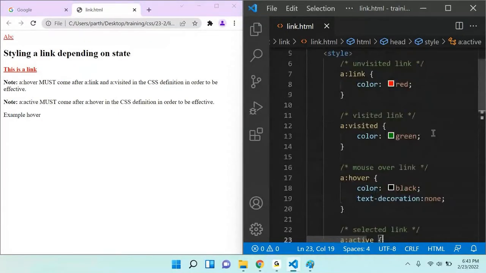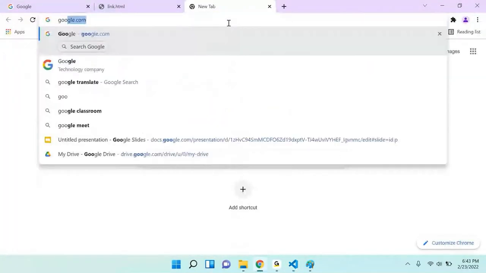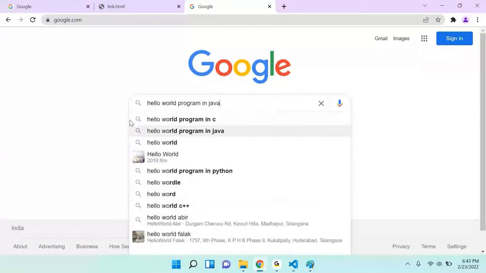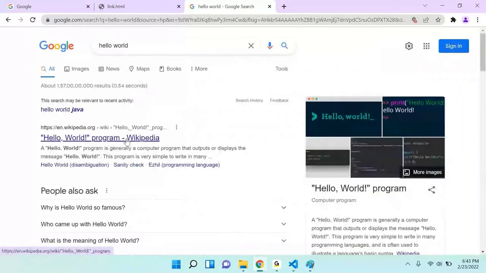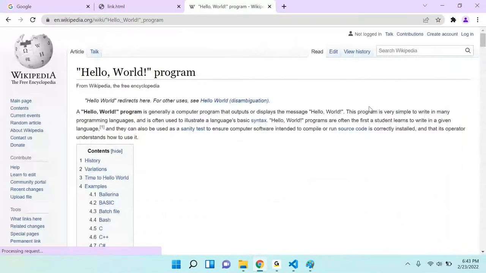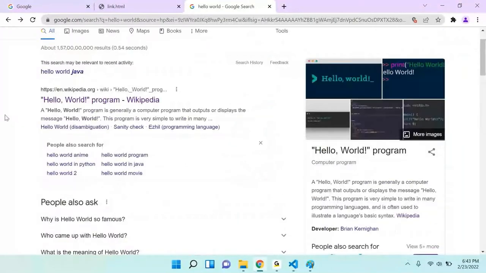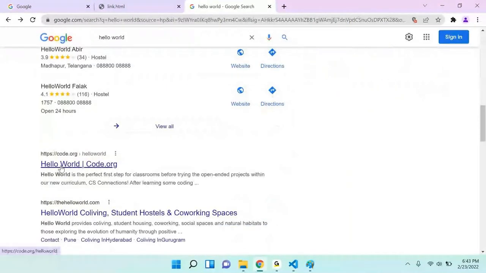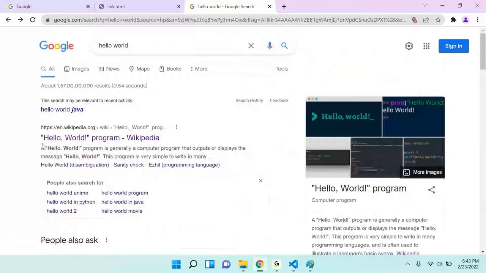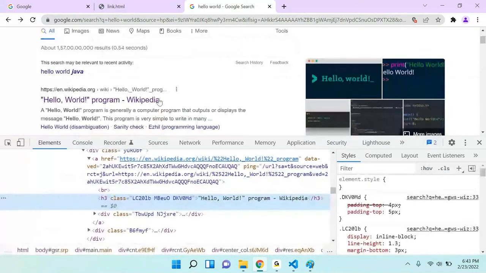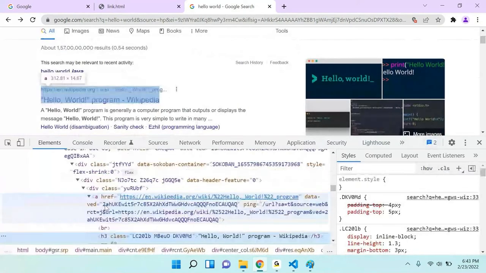Now another one, the last one, is visited. Let me show you one example. Let me go to Google. Let me show hello world. Let me click it here. And back, you can see the color of this one and this one. It is activated, but here you can see it's a little bit darker because I visited this one. If I go and inspect this one, is there any color it's active?